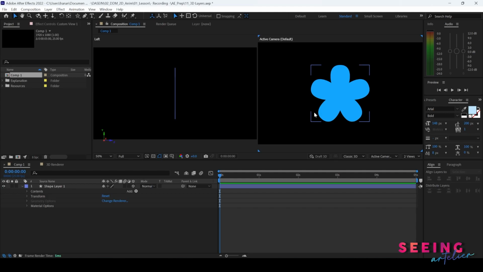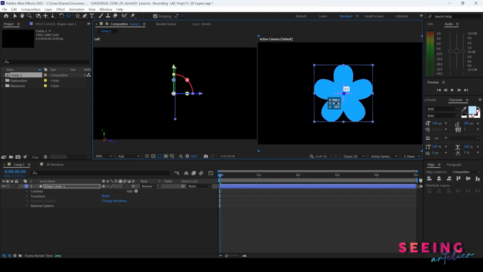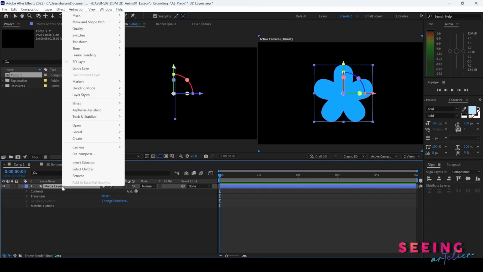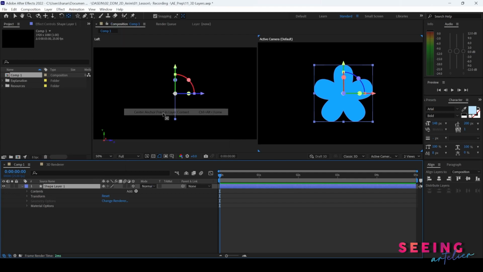Once we turn things into 3D layers, we no longer can snap our anchor point to the edge. Let's take a look. We have this pen behind too. We cannot move it while holding Control. You won't see the box around the anchor point, and you won't see the anchor point. What you can see is just the axis moving around. So even if you click on this snapping tool, you won't be able to see the anchor point. However, you can always right click, Transform, Center Anchor Point to Layer Content. It will still go back to the center of the shapes.